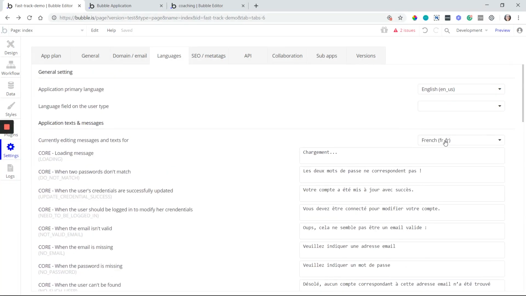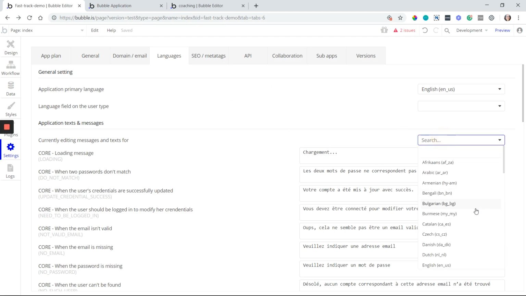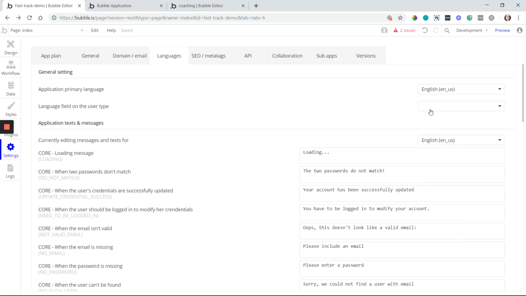But you can also create your own texts to save here so that you can translate your own text. I will cover that in another lesson, but just to point out that this is the section where you will manage those things and also manage the language that a user should be seeing. This is a custom setup that you'll have to create in order to tell Bubble what language that user is.